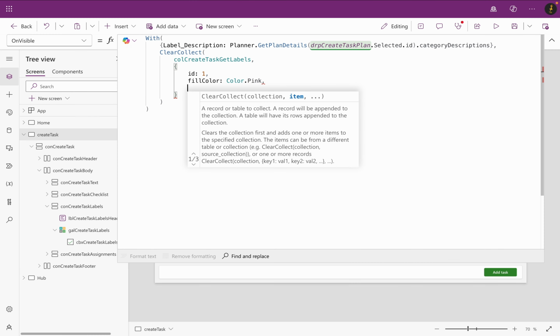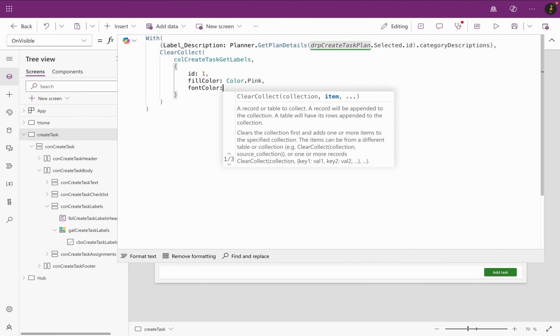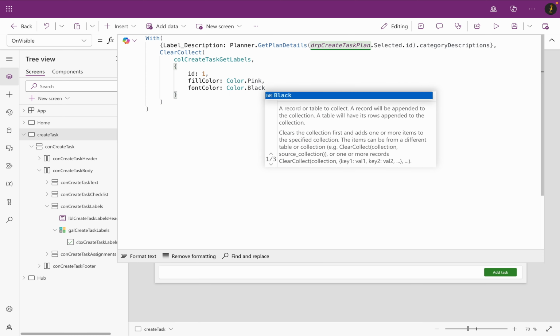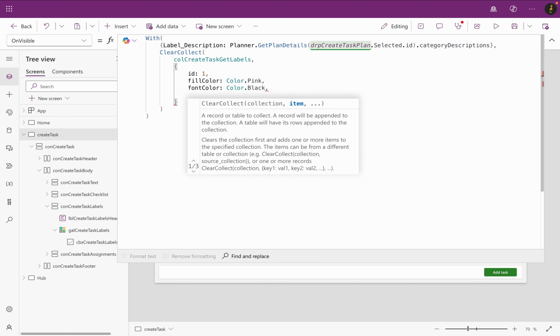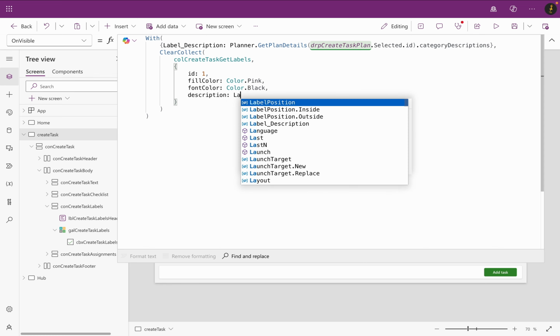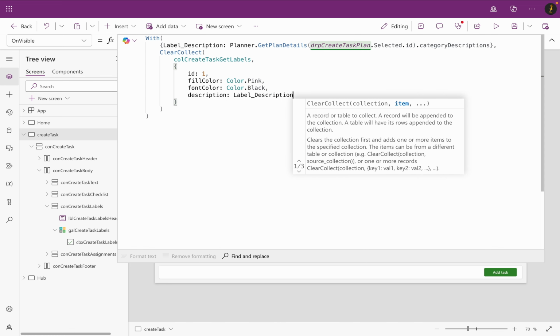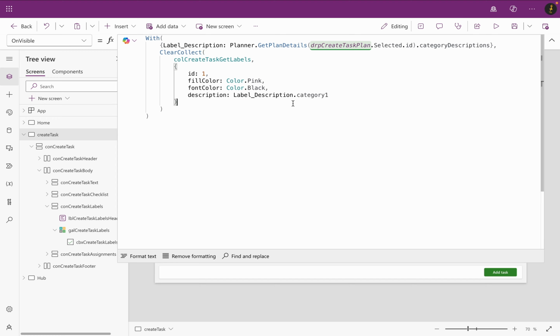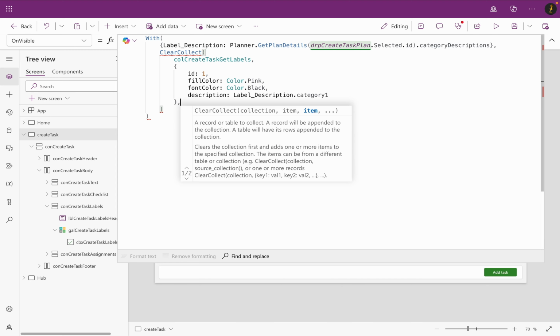I will also use two different font colors, white and black. Since you cannot see a black font on top of a dark label, I will use the white font for them. Lastly, I will add the description, so the label names, which I get from the scope of my with function. I will repeat this step once again. This has to be done for all 25 categories.